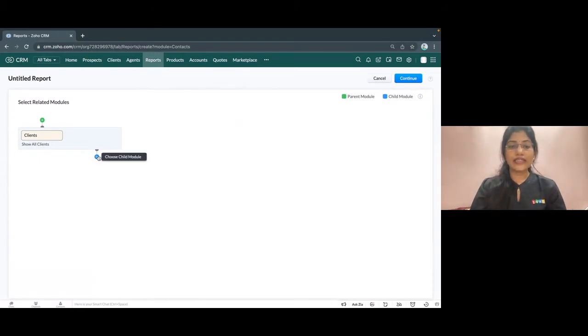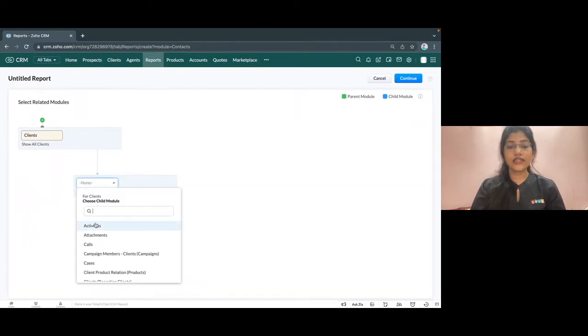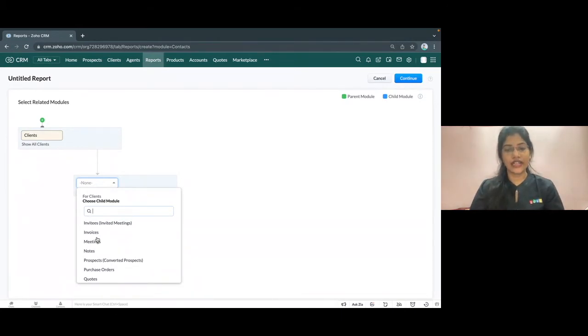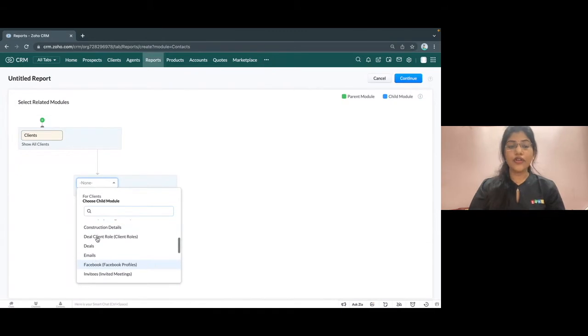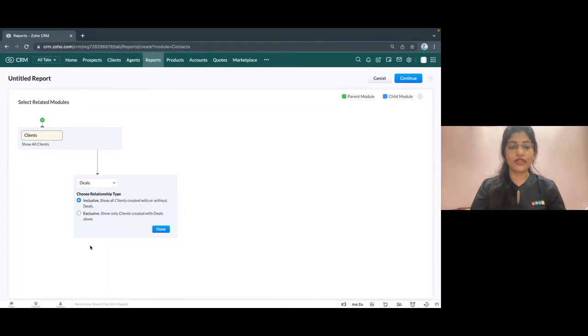You can click on the plus icon and you can choose the child module to be associated. So these are all the modules that are associated, and you can select any one of them based on your requirement. And in this new update, we have provided attachments, Facebook profiles, Twitter profiles, and many such additional modules so that you can easily associate and manage your data effectively. As of now, I want to get the list of clients and the deals that are associated with my clients. I'm going to select deals as the child module.